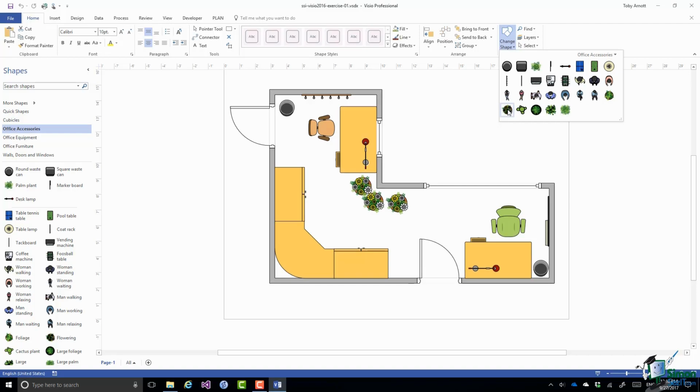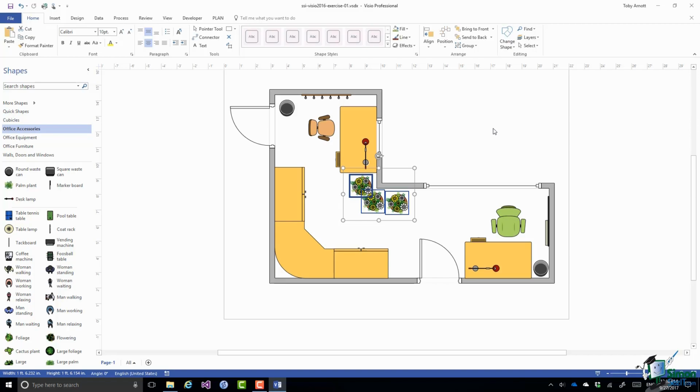That's a flowering plant. Note the live preview there. I'm going to choose that option. And all three of those have now been replaced. That's shape replacement. I'll see you in the next section.